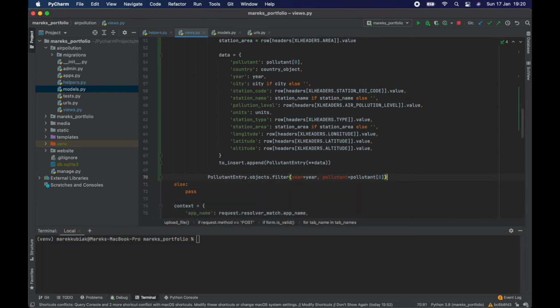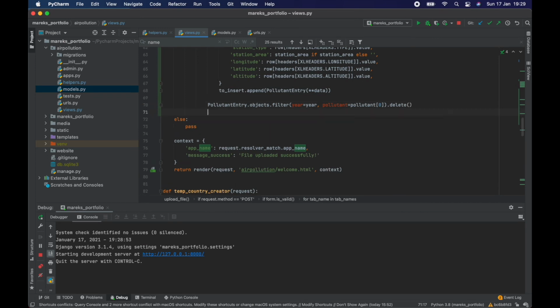And obviously, after getting this query, we need to delete it. So using this approach, we delete all the entries for PollutantEntry from this year and using this pollutant. And the last thing, we want to save our data: PollutantEntry.objects.bulk_create using to_insert list. So all the pollutant entry objects in the list to insert, we put that in here, and boom, we save them all, we bulk create them.